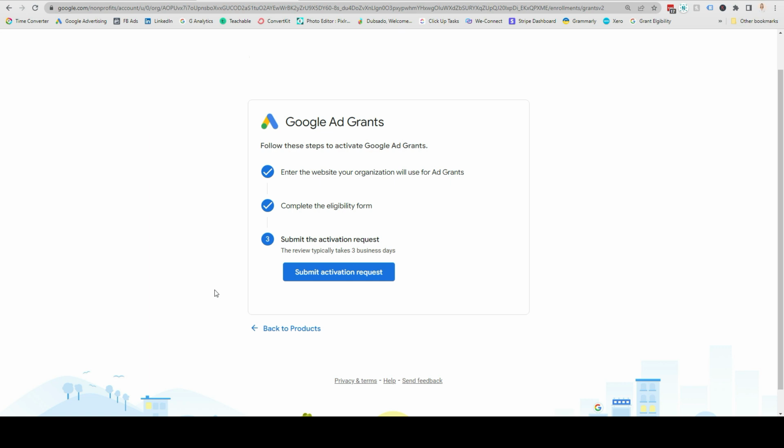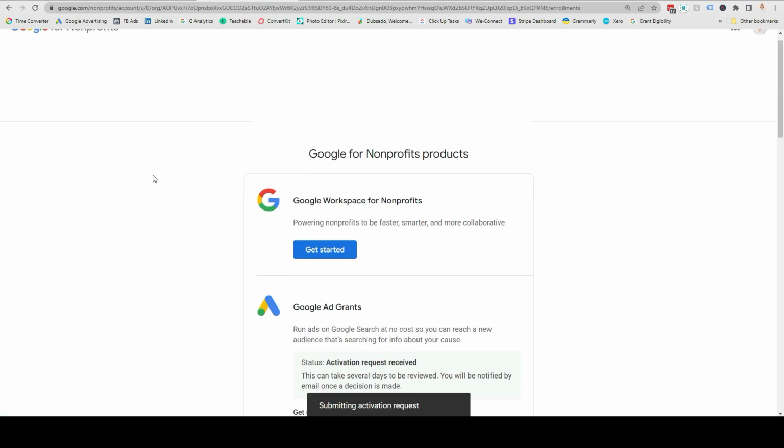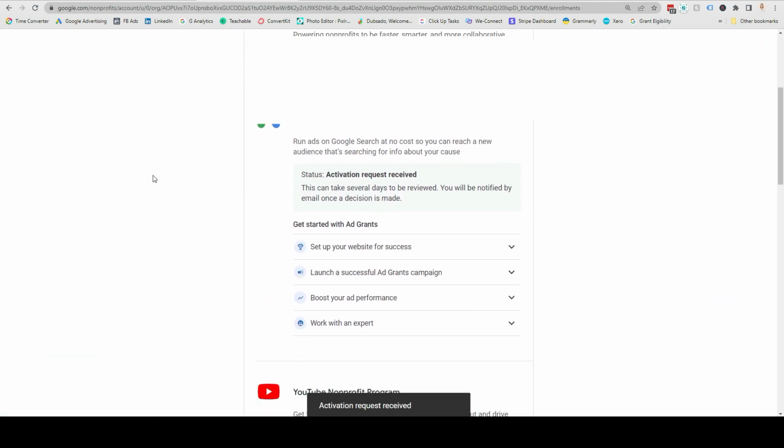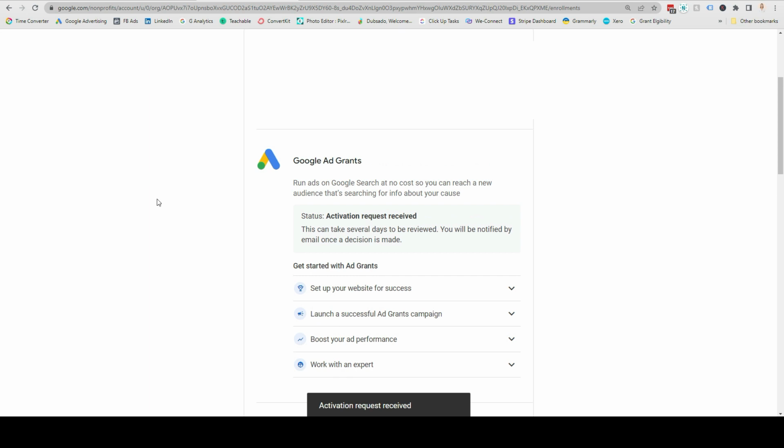So it says the review typically takes 3 business days. So submit activation request. Okay. So now that we've submitted the request, we should get an email from Google, like it said, in the next few days to see if the ad grant has been approved or denied.